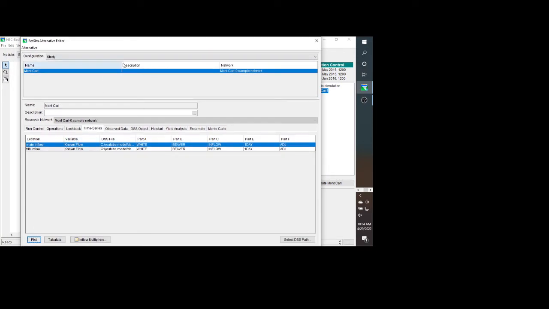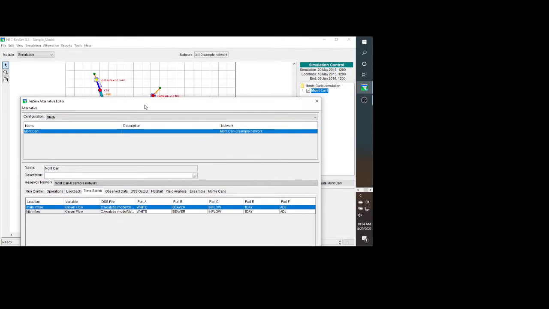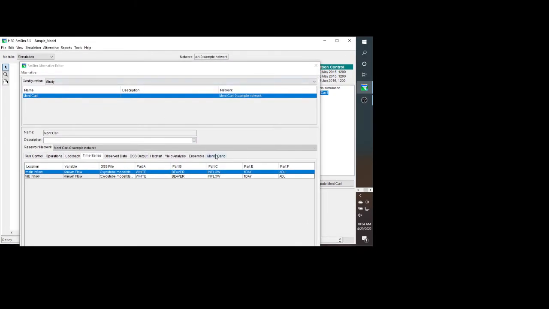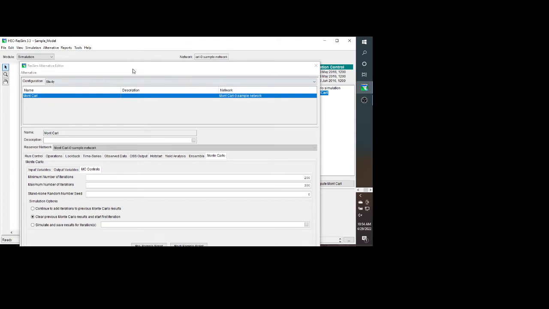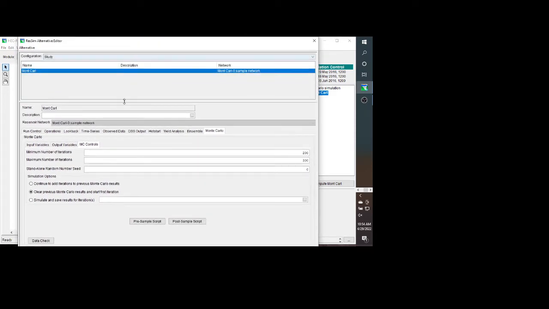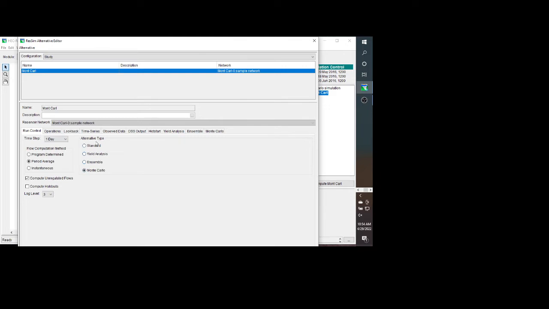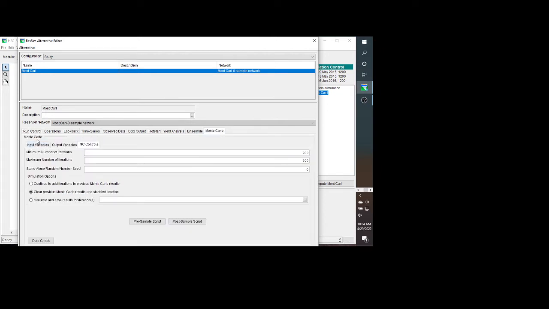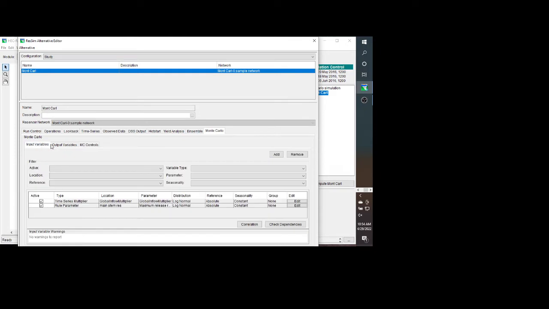If you've done other ResSim runs, then those tabs should look familiar to you. One that might not look familiar would be this Monte Carlo tab. Actually, I think I need to go back to run control to show that your alternative type does have to be checked or filled in for Monte Carlo. If you're doing a Monte Carlo simulation, you would then click the Monte Carlo tab and you see that you have 3 additional tabs down here: input variables, output variables, and then MC, or Monte Carlo, controls.